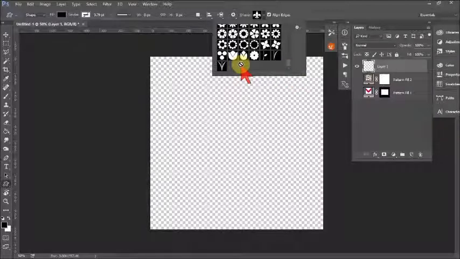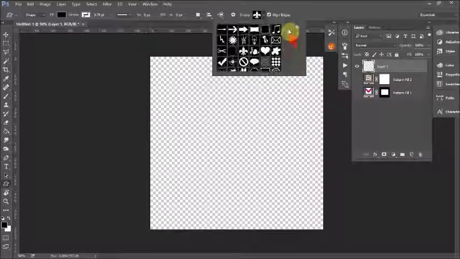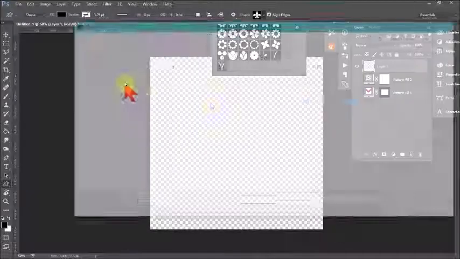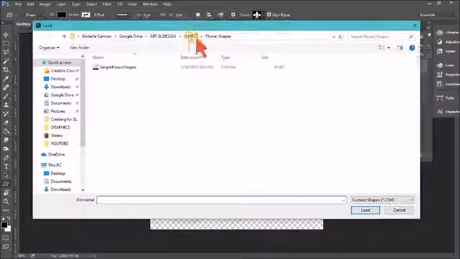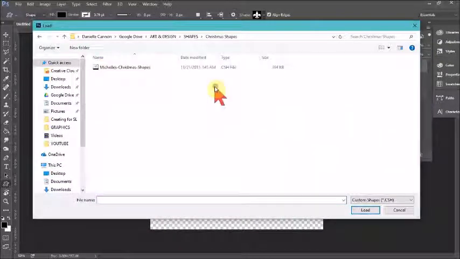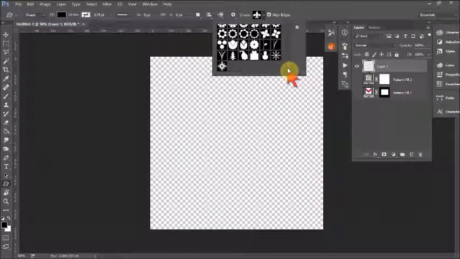So I guess, well, they're not showing up. Oh, I don't think I had the right shapes. Sorry about that, I had flower shapes. So go back to my shapes folder and go to the Christmas shapes folder. That's what I just downloaded, and click that. And now I have my Christmas shapes installed.